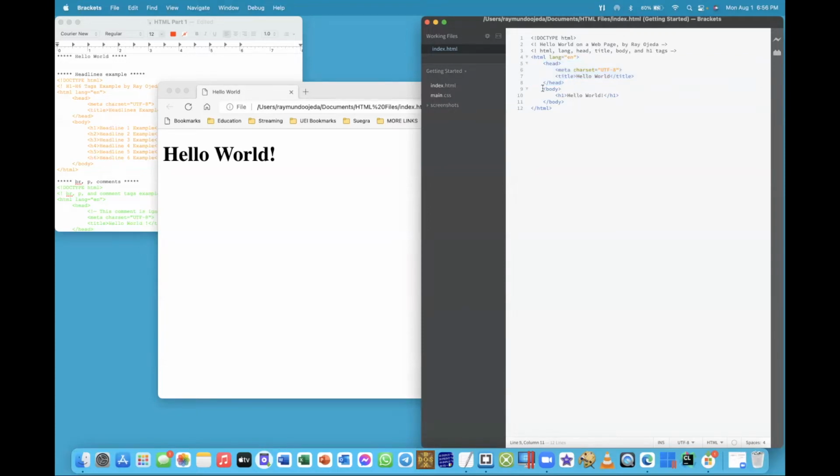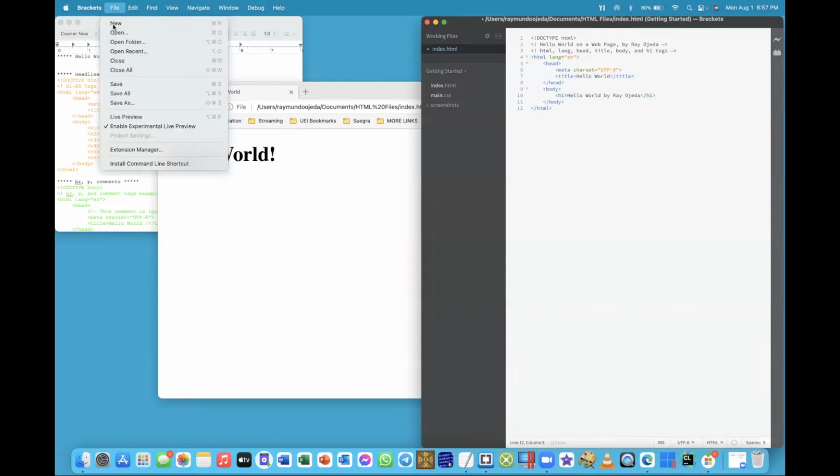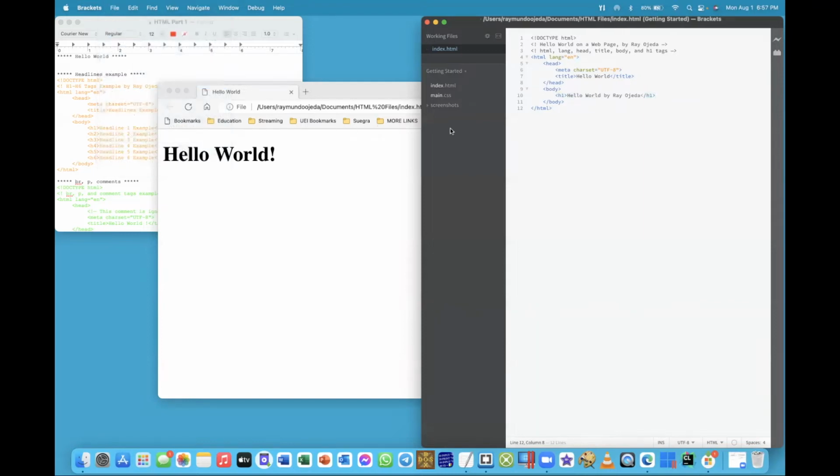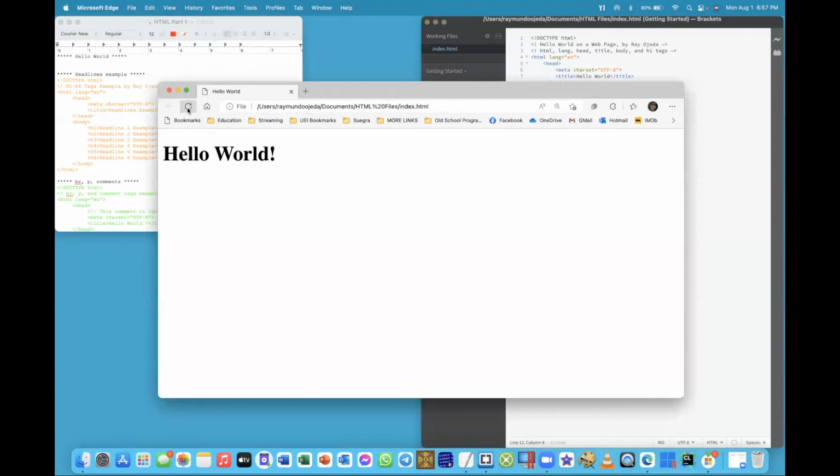And then we have the body. The body tells the browser, this is what the main content is. Now here I see H1, and then /H1, obviously, and that says hello world. You see how here it says hello world, this is the title, and then here it says hello world. I'm going to change this hello world here to my name, and I'm going to save it. And when I save it, I'm going to refresh this, and it says Hello World by Ray Ojeda.